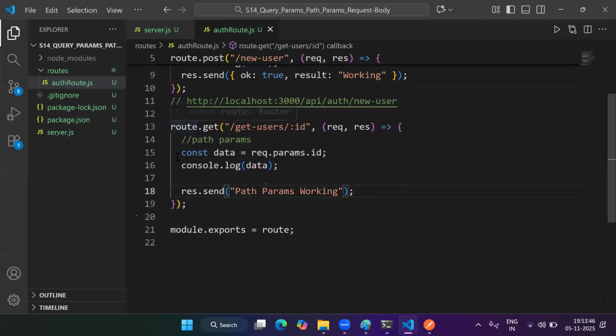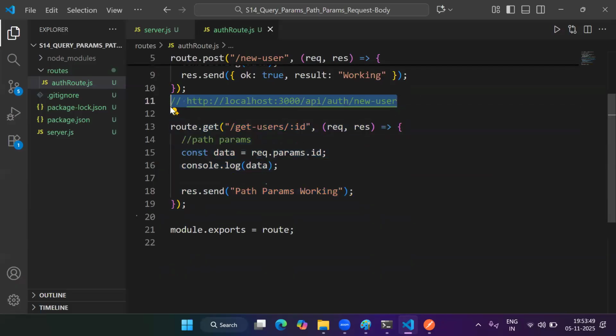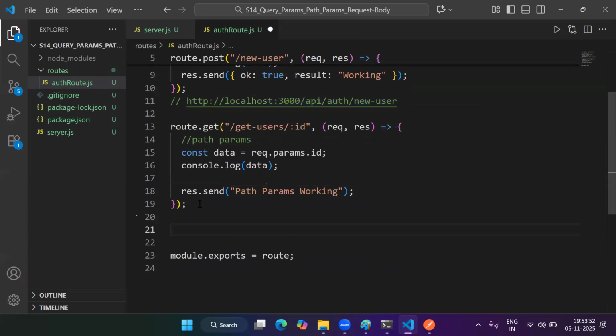Now to send the request to this endpoint, the URL will be something like this. So here slash get hyphen users, and then slash, you have to pass the data here.